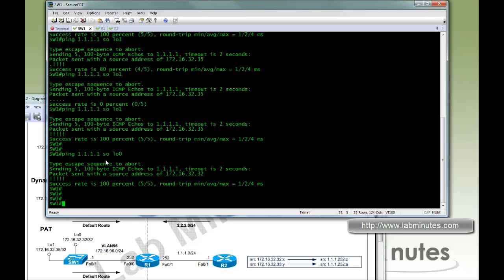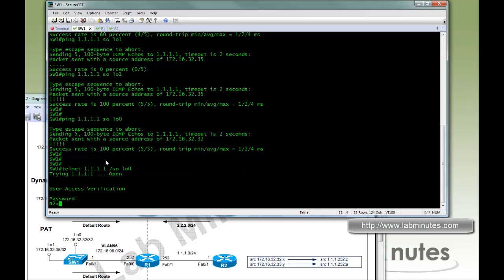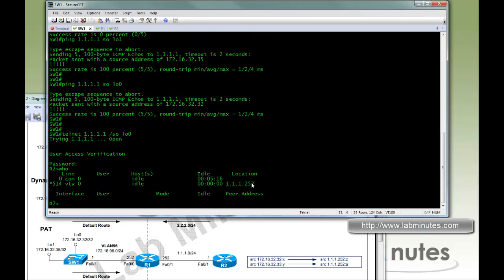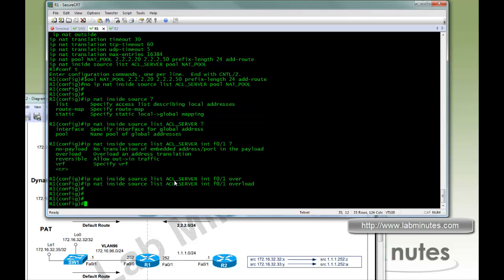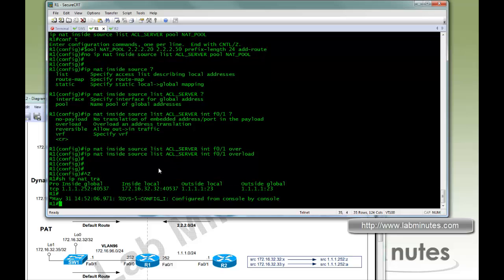Now, this time, let's try telnet to 1.1.1.1. Source will be loopback 0. You can see you get a prompt, and now we're in R2. If you do who, R2 is seeing the telnet session coming from 172.16.25.2, which is the R1 outside interface. So we do show ip nat translation.